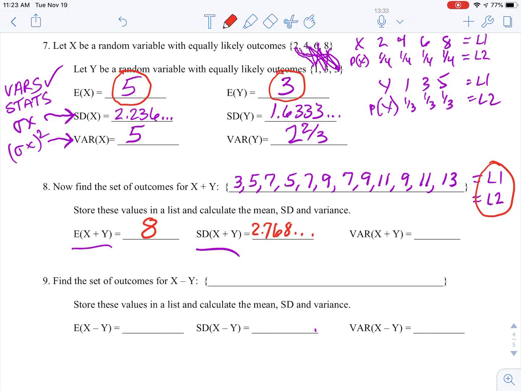So this number doesn't seem to come from anywhere. You can't just add the standard deviations because that would be like 3.8 something. So this doesn't seem to have a pattern. The mean certainly is easy because the mean of the sum is just the sum of the means. But it doesn't look like standard deviation has anything going on.